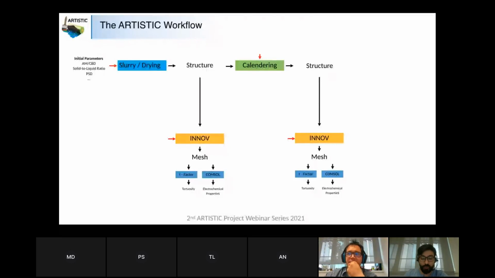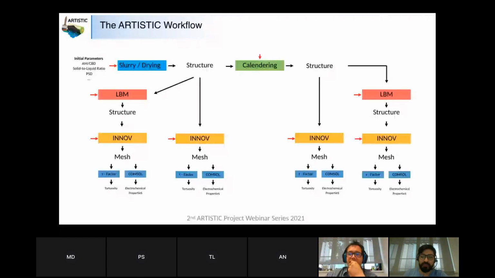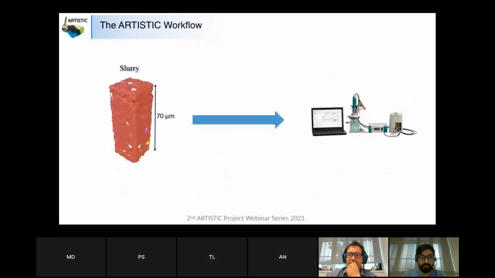However, as I mentioned before, we also have the wonderful work by ABOS. So we can take that structure and actually run the Lattice-Boltzmann model to include here electrolyte infiltration. And then why not use INNOV again and get other estimates of tortuosity, for instance, or electrochemical properties. So as you can see, the artistic workflow basically is this, and it gives us a lot of flexibility to explore different branches and alternatives for the battery manufacturing process.